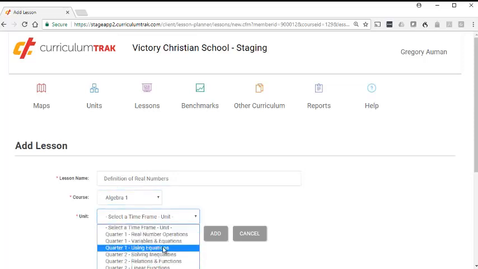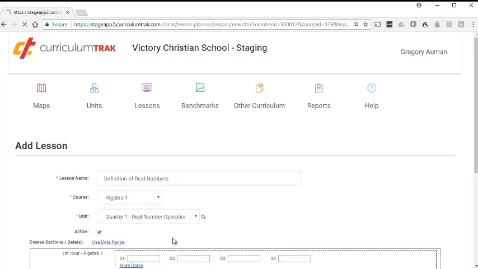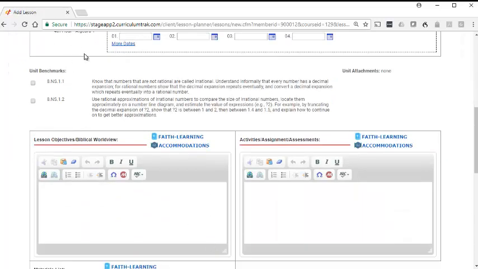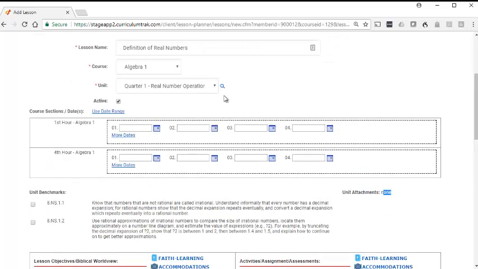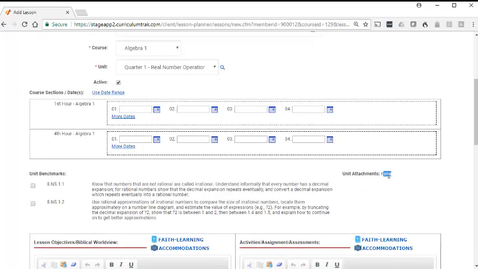And then what you do is you would assign it to one of the units in curriculum track. So I'm going to go ahead and assign it to real number operations. And notice what happens then is it brings the benchmarks and the attachments down from that unit. It doesn't look like there are any unit attachments, but if there were, those would come into this area.